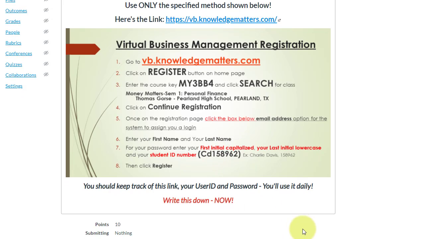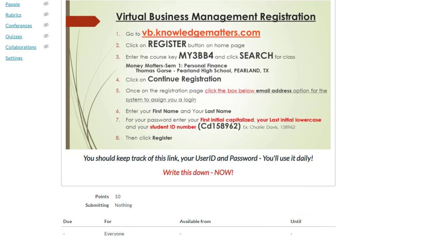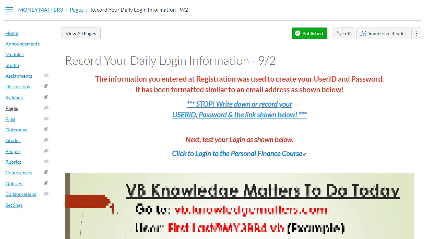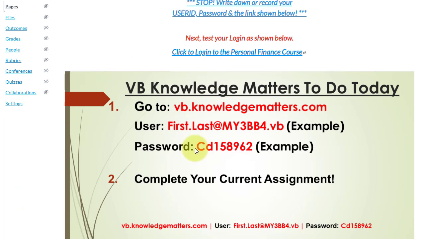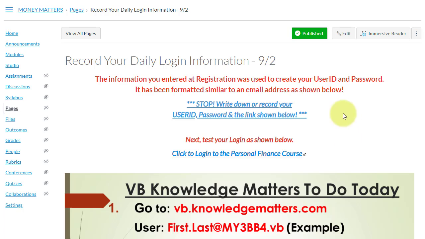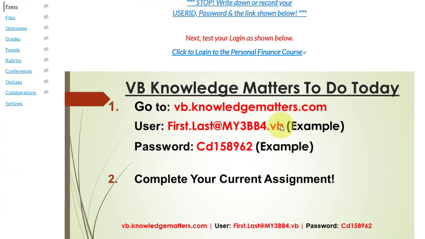The system will then generate a user ID and password for you. The password is first initial, last initial, and your student number. But your login is going to be first.last@, and then this is my course number that you've enrolled in. So read my instructions carefully and follow them, and you won't have any problems with the course sign-up routine.